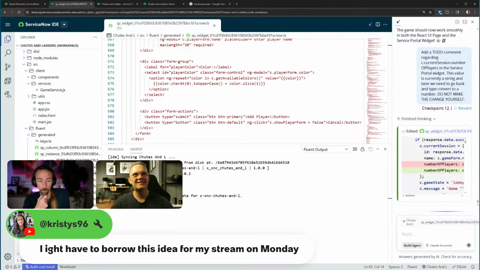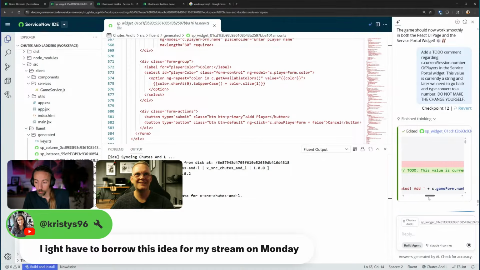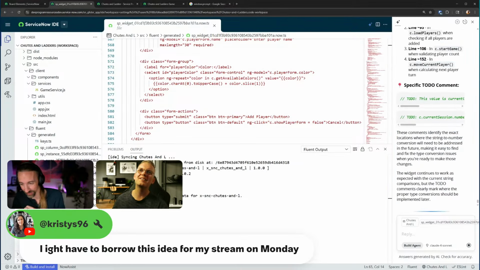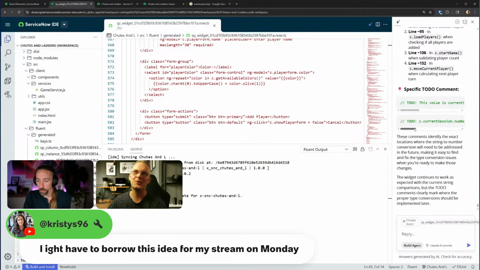I doubt that one would work as well, but for ones like service portal widgets, it's changing your code. I don't want it to. Oh no! It didn't change your code. It just, oh my heavens! It added the to-do comment. Well, technically, it changed your code. I'm okay with it changing the code.